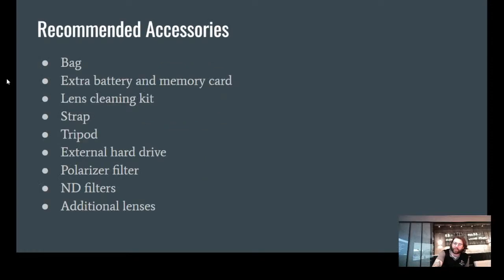So other recommended accessories, I've gone through this before. Just for time's sake, I'll let you look at it, or I'll read through it real quick. A bag, extra battery and memory card, and a lens cleaning kit. Those are the three, and a strap. I would say those are the four things I think every photographer needs. If you don't have those, then you've got some problems other than not having your camera or your lens. The rest of that stuff is optional accessories, but I definitely would recommend looking at it.